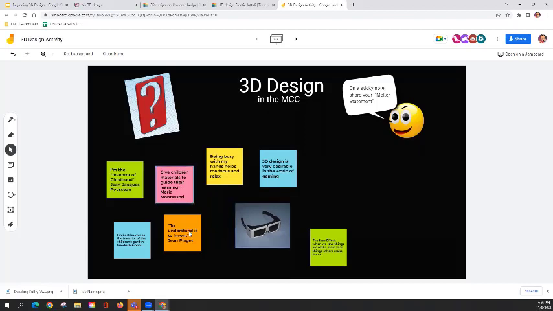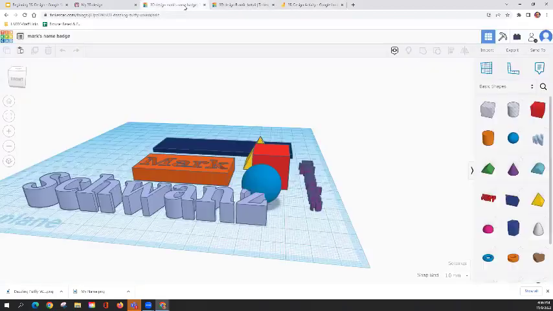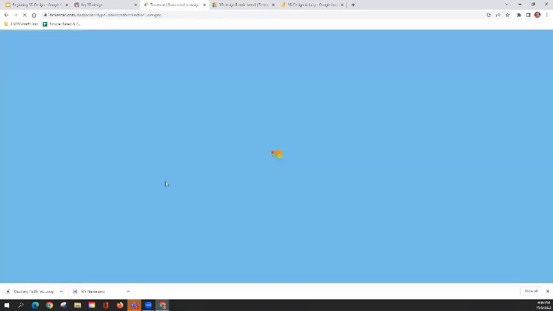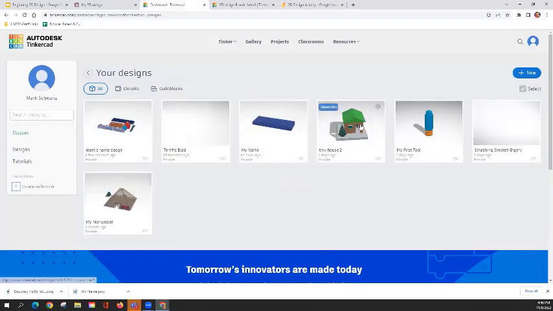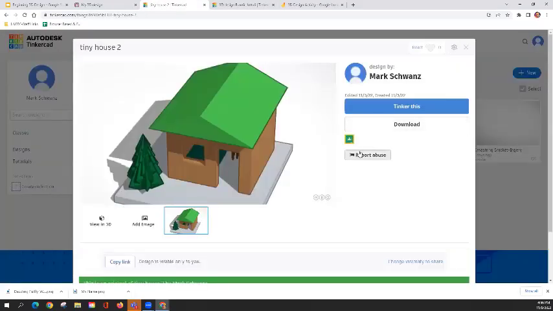I had a question, Mark. I thought I heard that Tinkercad has a Lego component? Yes, I'm glad you mentioned that. So I'm going to go to my designs, and you can still see my screen, right? And there's my house. Don't you like my little tiny house? I do. It's a tiny house for the homeless. It's a perfect design. Well, thank you.